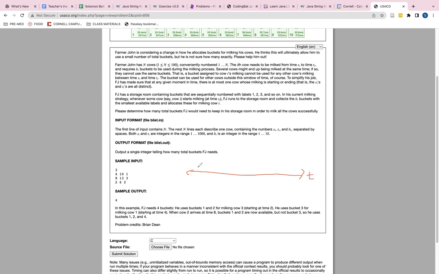And we can go ahead and put the times. So put 0 here, put 2 here, 4, 6, 8, and 10. Okay, so this is our timeline right here.